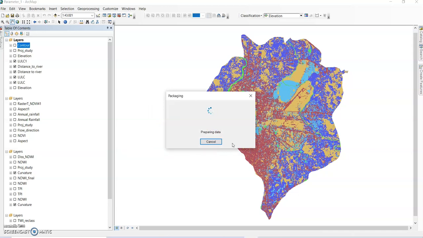It is preparing now. It will be converted into a map package. Then if you share it via mail or in another way, you can open it on another computer. No need to send the raster file and vector file, all the supporting files. It will open as it is here. It will take some time because a large amount of data is being compressed into the package.